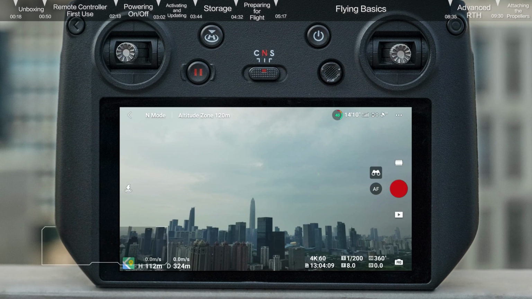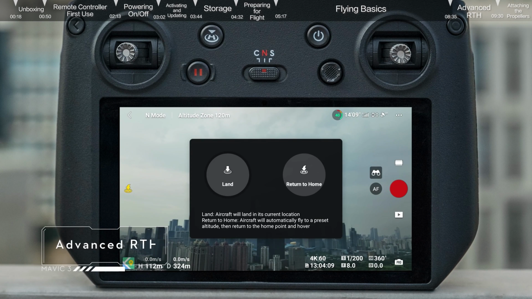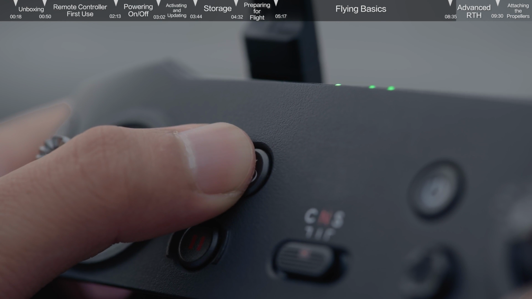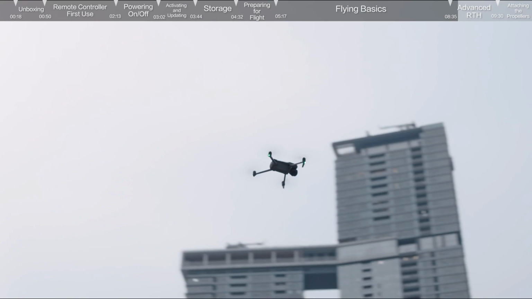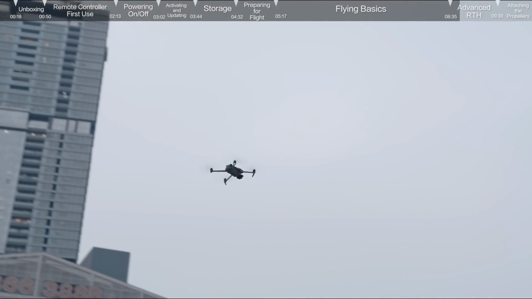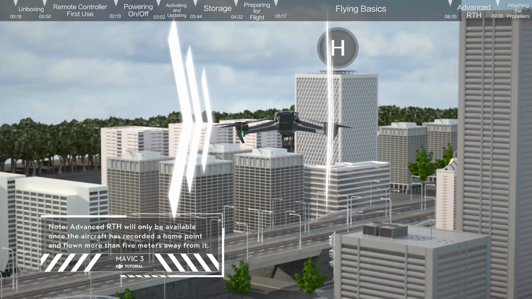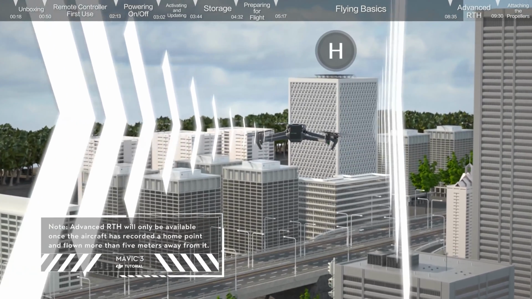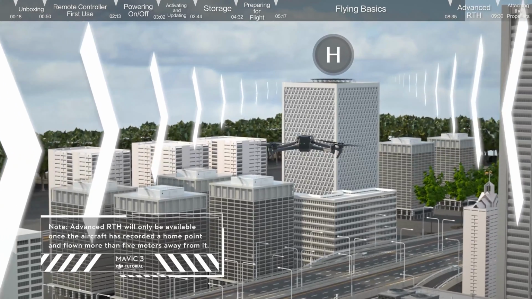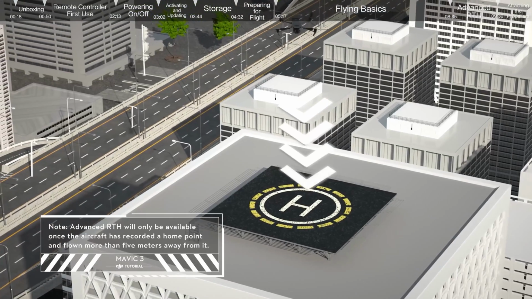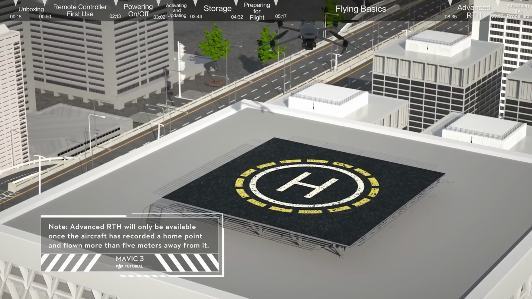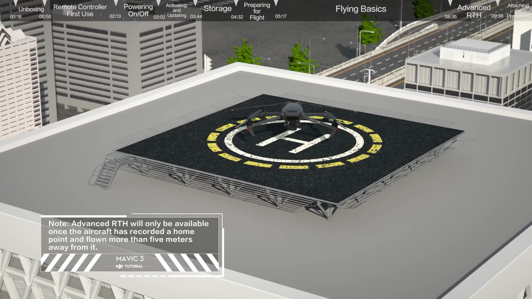Advanced RTH. Tap the RTH button on the left side of the screen and hold. Or press the RTH button on the remote controller and hold to initiate RTH. As long as lighting is sufficient for the visual sensing system to operate, advanced RTH will be automatically activated and the aircraft will plan and execute the optimal flight route back to the home point.